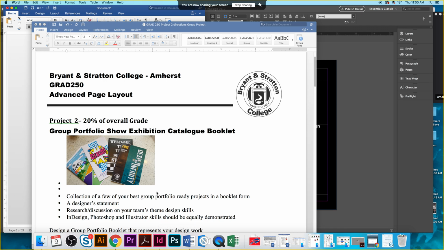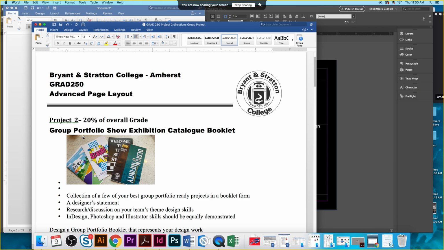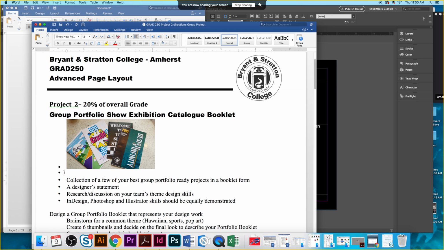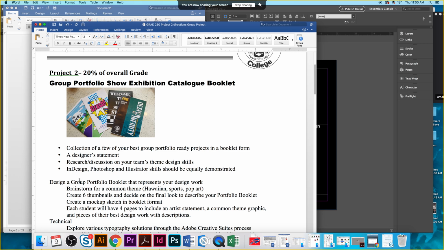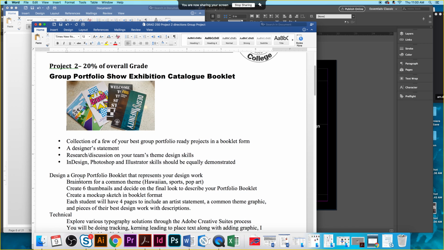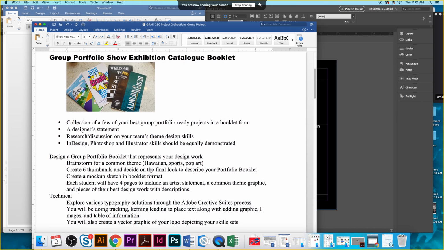So this is Advanced Page Layout Project 2. You're going to create the Group Project Show Exhibit Catalog booklet. And in here, you're going to want to include a collection of a few of your best group portfolio ready projects in a booklet form, a designer statement, and you're going to want to research and discuss on your team's theme using your design skills. So InDesign, Photoshop, and Illustrator skills should be equally demonstrated.